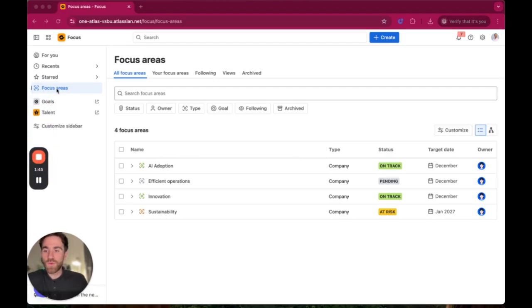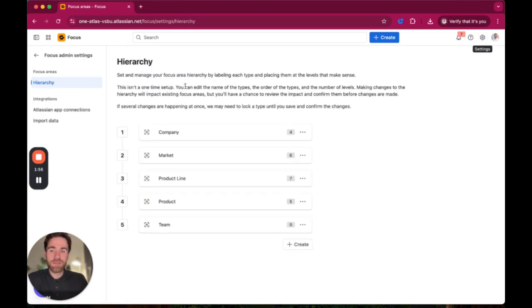Before we get into building out some focus areas and strategic priorities, let's talk about the strategic hierarchy. So in this instance of Focus, I've got a 5-level strategic hierarchy, and this is representing how my strategy is defined in my organization, from company level strategy down through market level strategies, with our product line level strategies and product strategies beneath that, and our team level strategies. And this is where I can start to make that top to bottom connection from company level strategy all the way down to team level strategy and the execution that's happening.